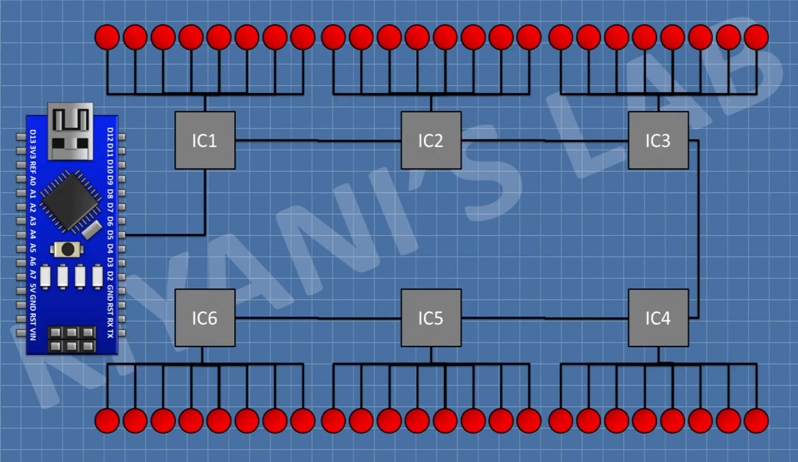So today, we are going to see a cost-effective way to expand Arduino's I/O pins. So without further ado, let's start this video.